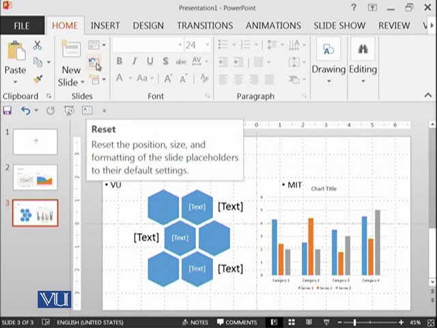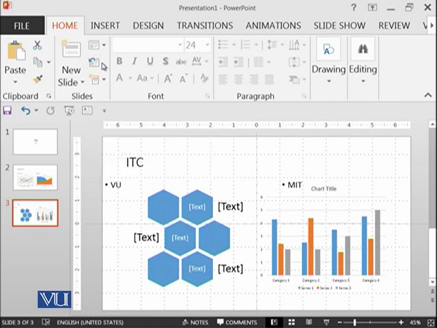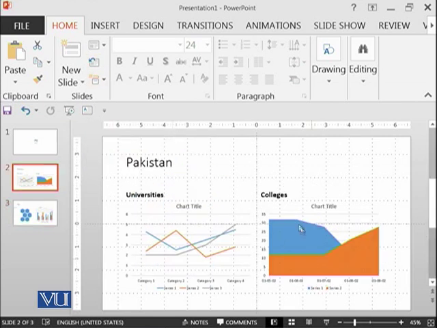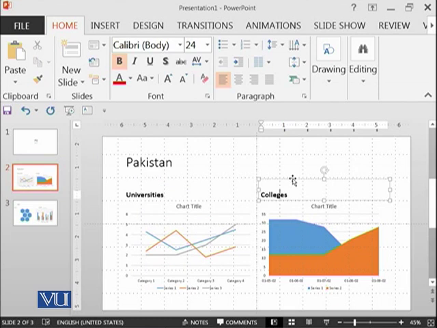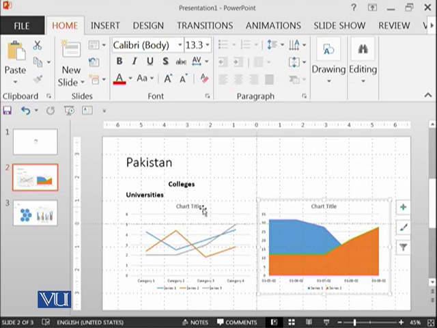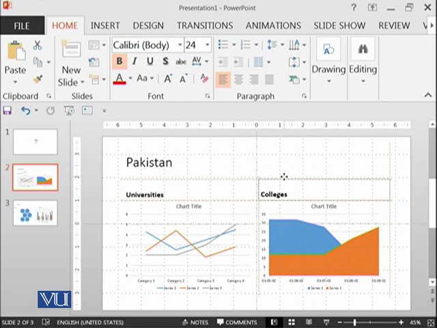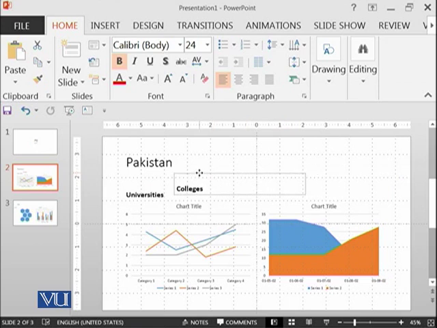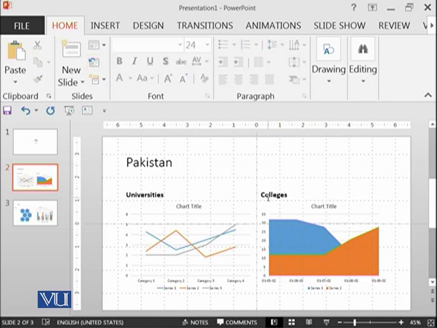Then there is a button known as reset. It resets the position, size, and formatting of the slide placeholder. So for example, if by mistake you have changed its position, and now you are not understanding where it should be placed, somewhere here, somewhere here, you are confused. So just go to this reset button and click it, and it will be reset to where it was in the original template.